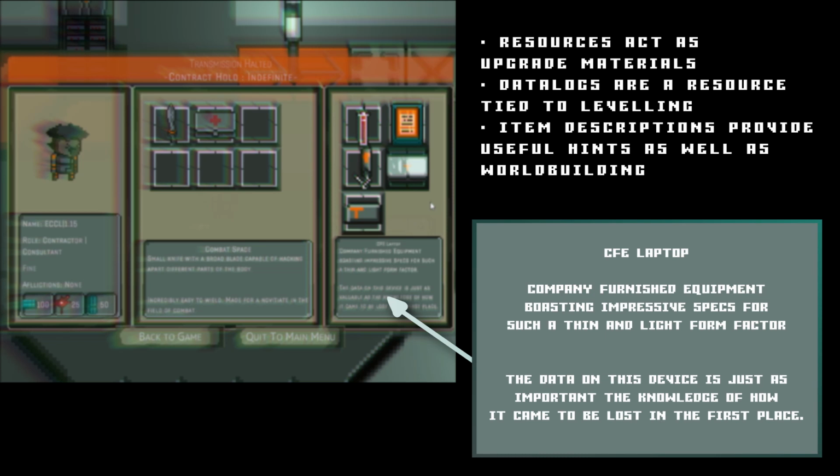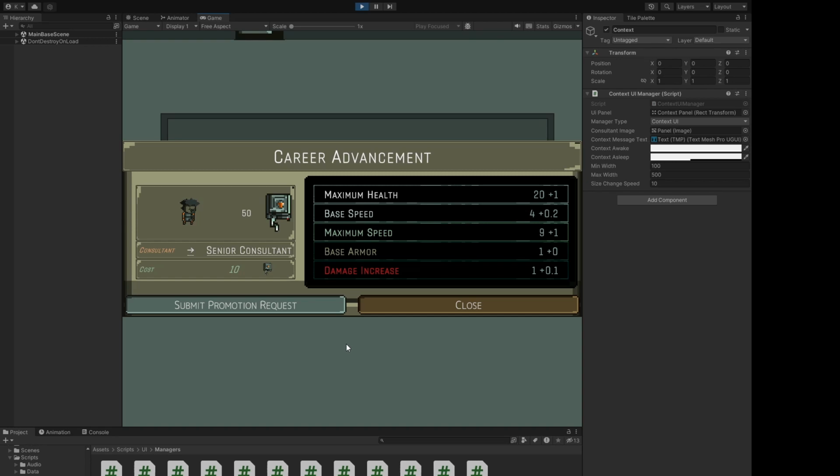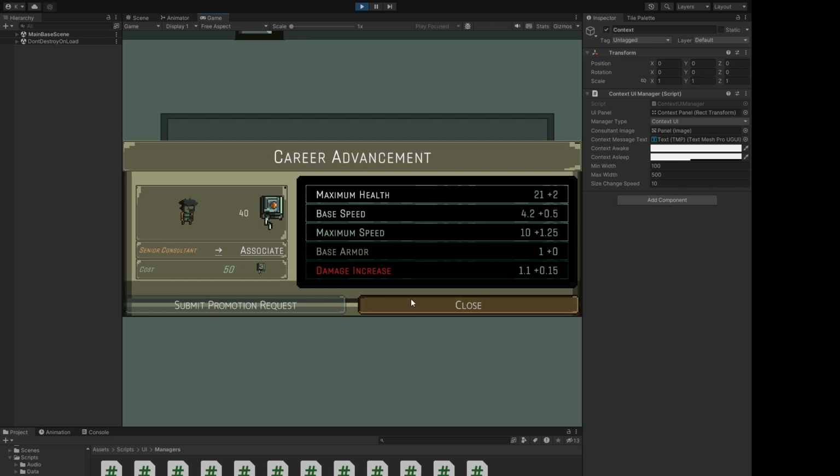Returning these data logs to an IT security terminal rewards the player with corporate data points. The player can then use these to request a promotion, which increases the player's overall stats. Essentially, these data logs are tied to the leveling system for the player.